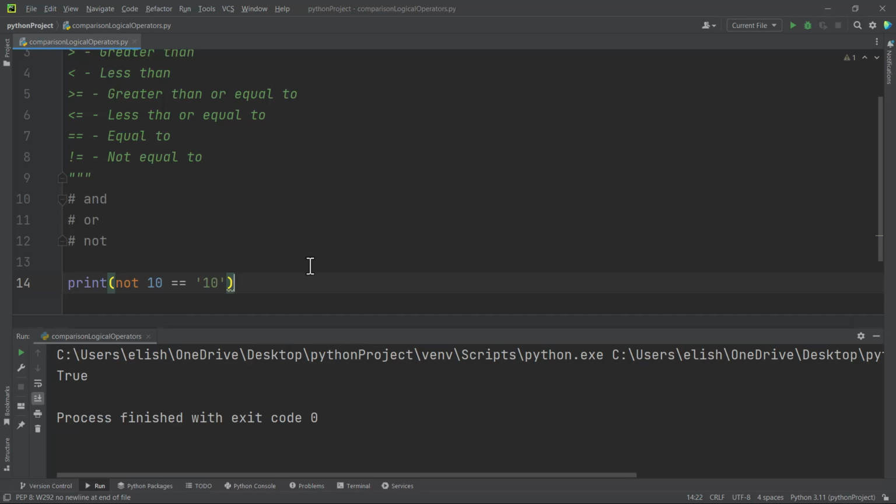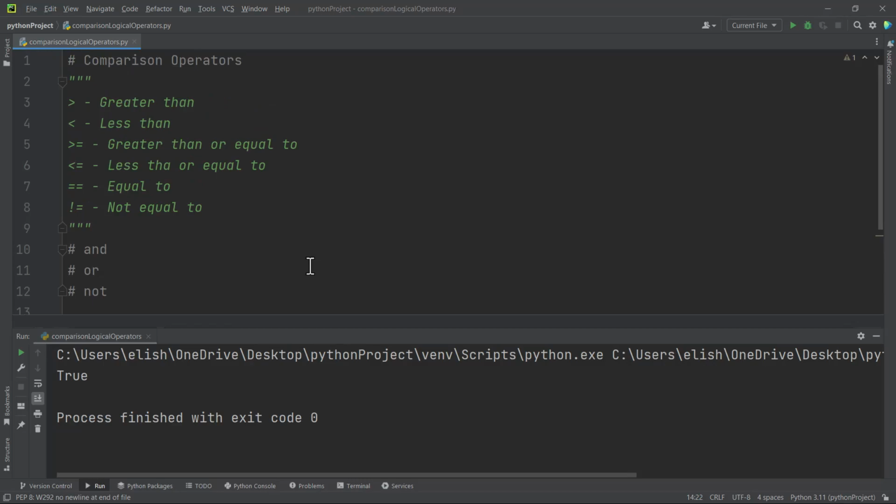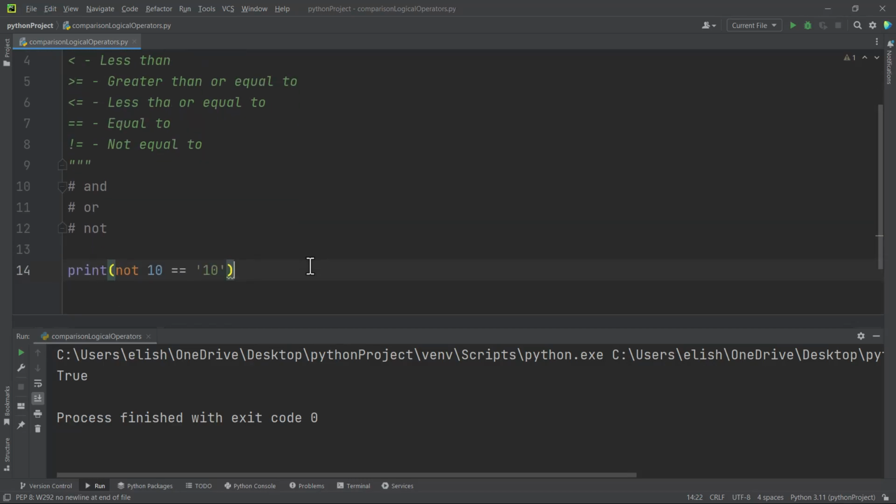So these are the comparison and logical operators. We are going to use them a lot, all right, before we talk about conditionals and control flow. That is the if and then if else statements.